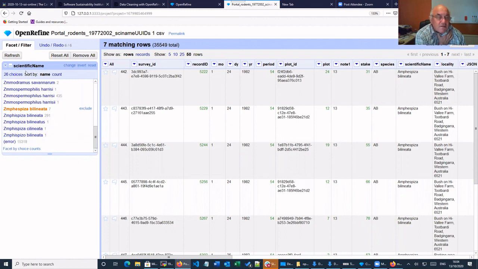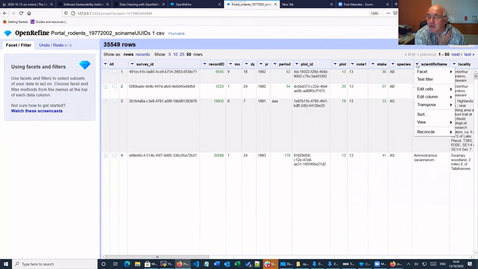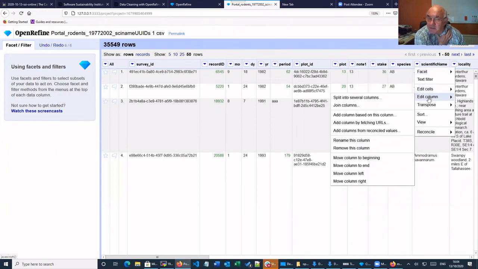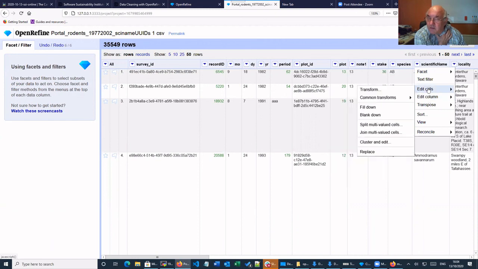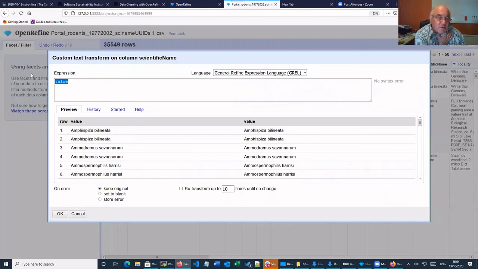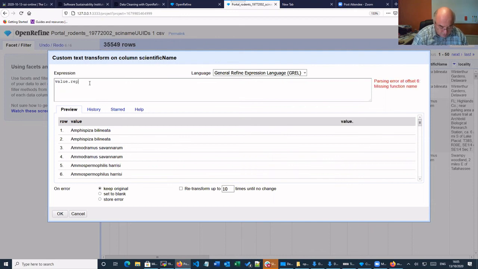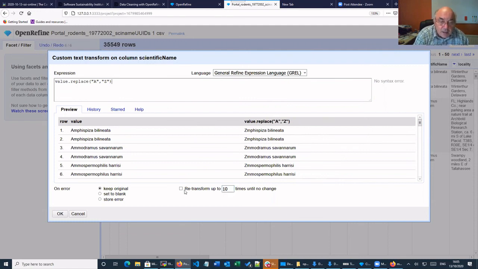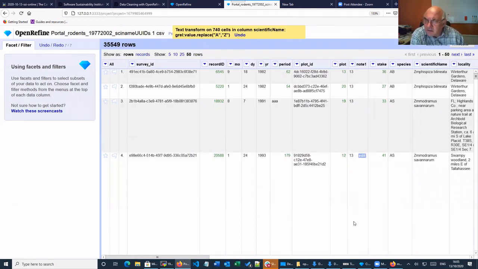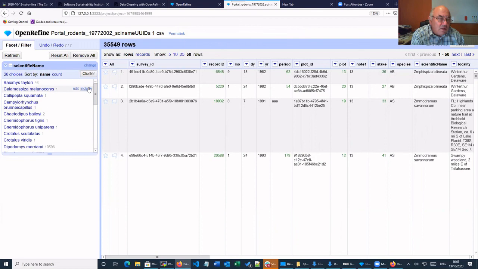Perhaps if I change, ignore that. And I had done edit column. Let's rename. No. Edit cells, transform. Let's try it in here. Value dot replace A with Z. Okay. No change. Keep original. So again, you can keep the original, or you can have it actually replaced. So I'm going to say keep original so we can compare them. And now you can see these ones have changed. So now, if I do the text facet on there, it will again have all the Z's at the bottom.